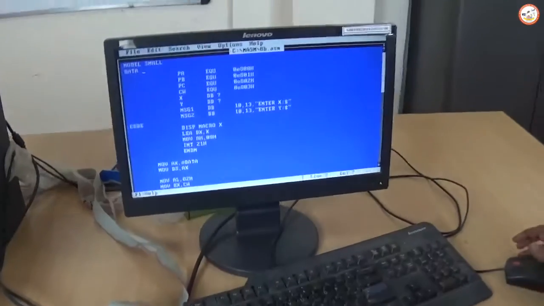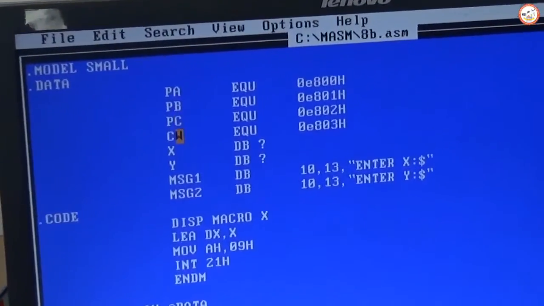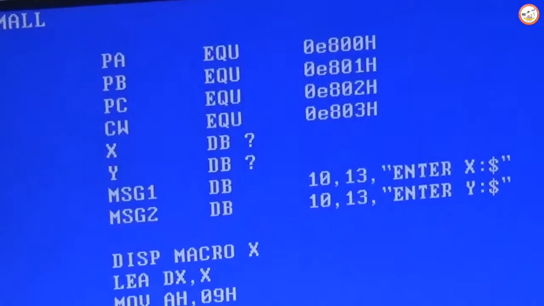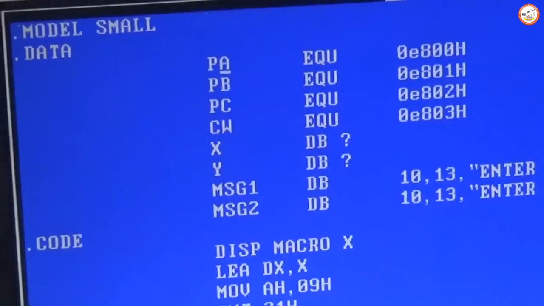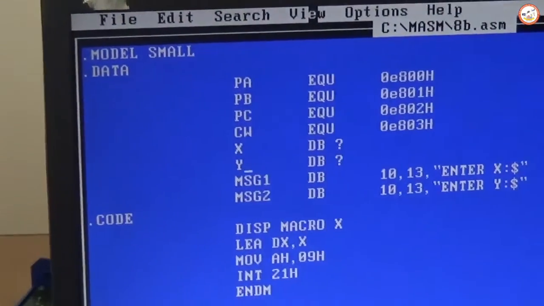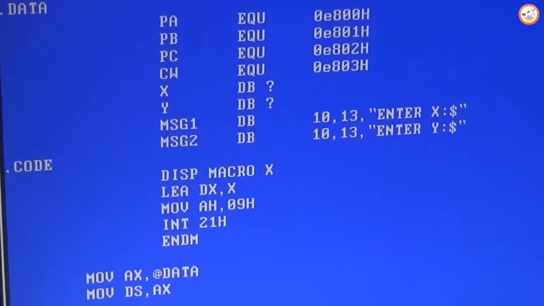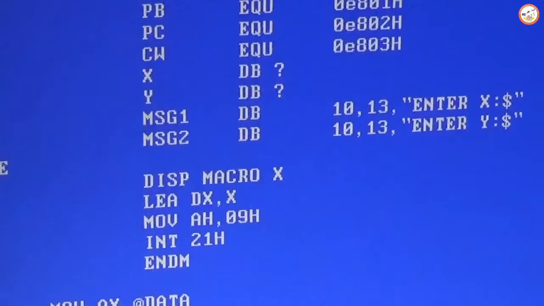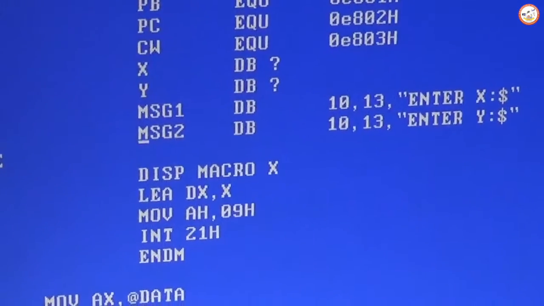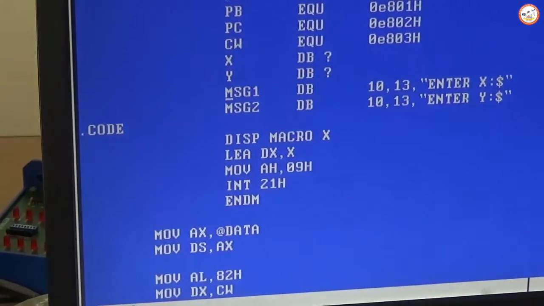To initialize this, we have the port A, port B, port C and control register. To take control of your hardware device, we then need 2 variables where we store the values of x and y. We also need 2 messages, so that we know when to enter the value of x and when to enter the value of y. So 2 messages will be displayed for them.